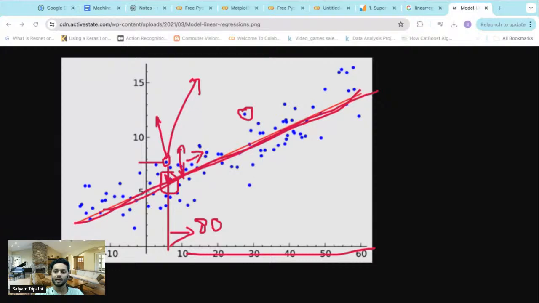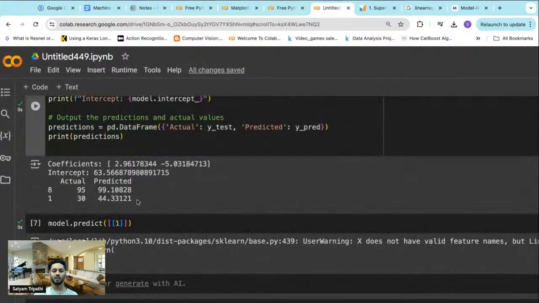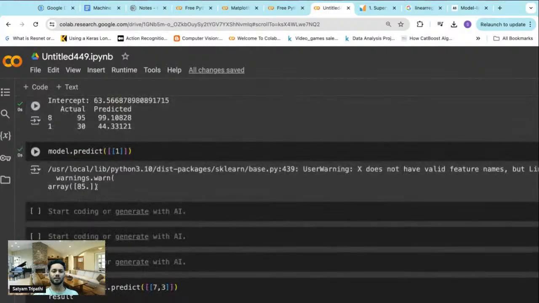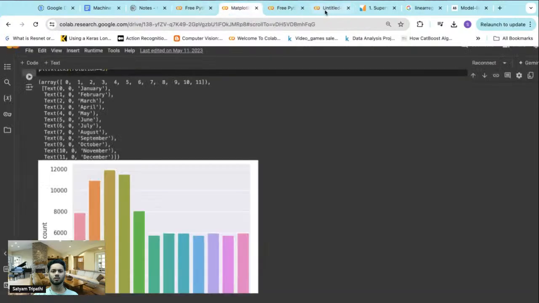Are you guys understanding it? So this red straight line is nothing but the predicted line. The same code that we have seen over here, just look over here, the same code that we have seen over here. This thing over here, where has it gone?